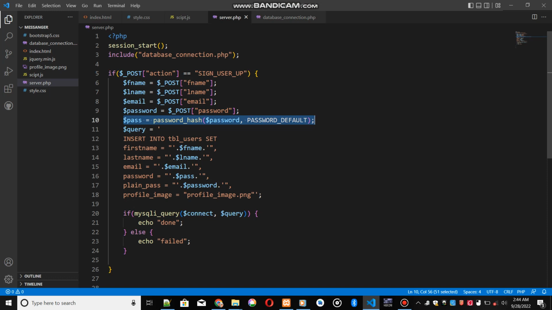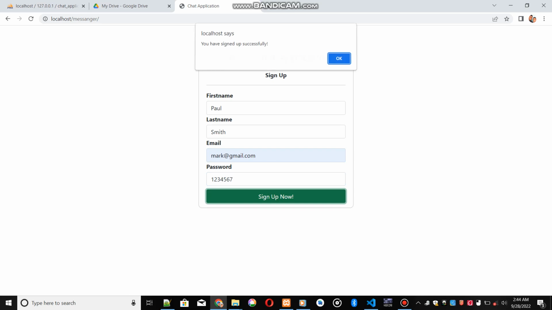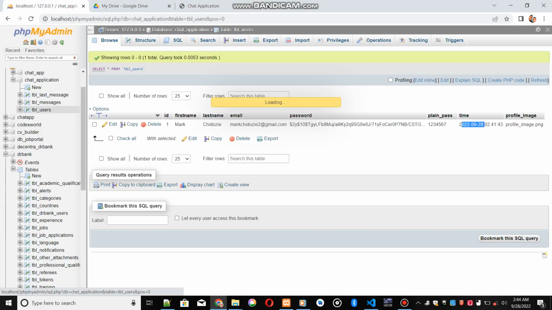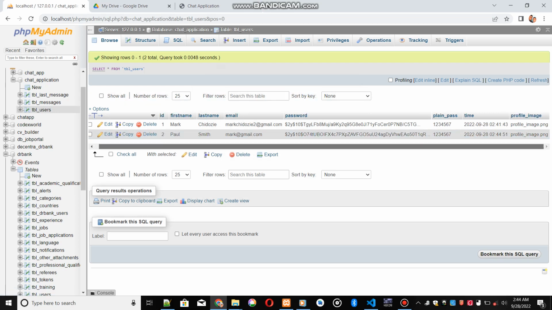So let's just go ahead without wasting much of our time and create the second user, whom this user will be chatting with. Let me name it Paul Smith, and then pick any of my email addresses and give it the same password 123456, then click on sign up, and it's saying you've signed up successfully. Then we go ahead and check the second user. Okay, so we have the two users now.